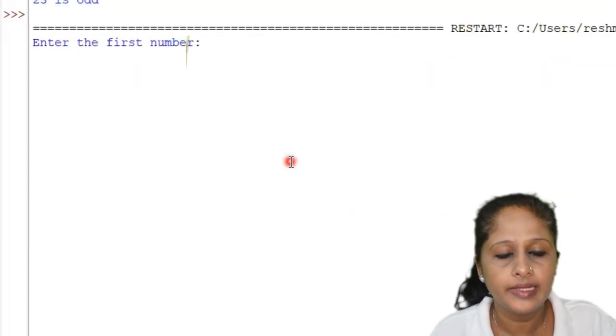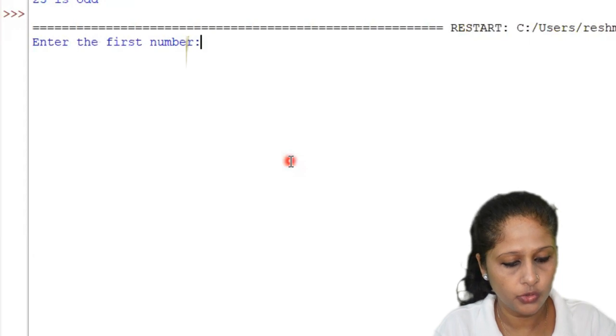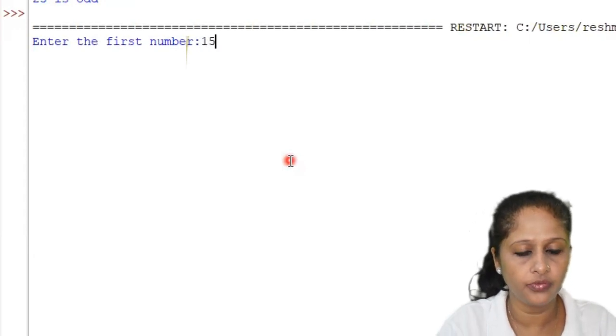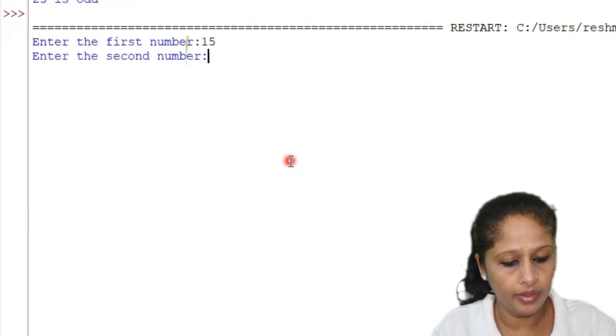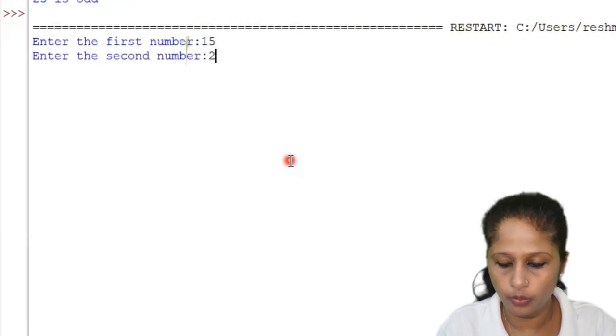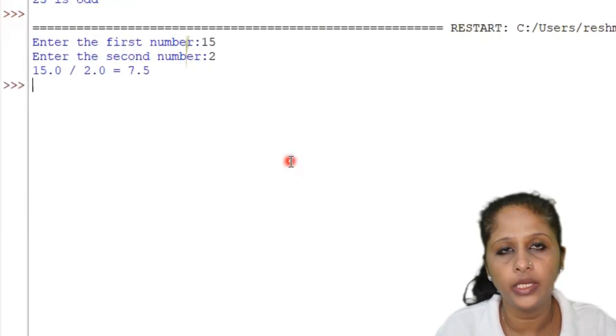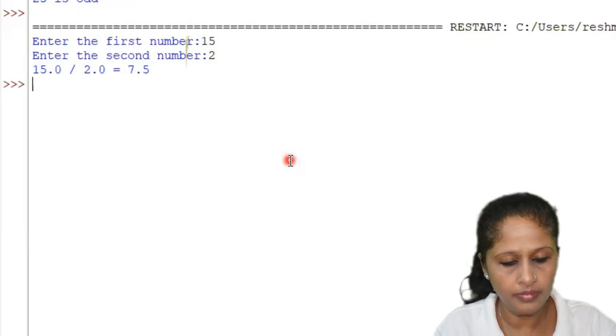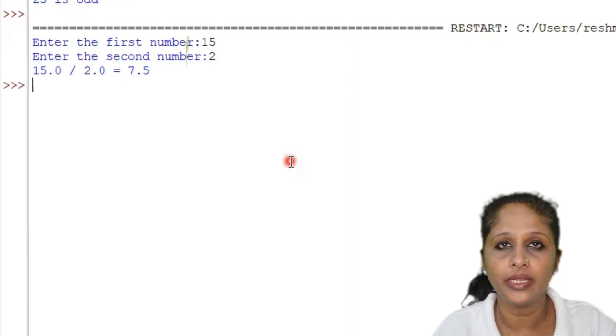Okay, so here it is asking to enter the first number. So I am entering the first number as 15, then the second number as 2. So let's see the output. Okay, 15 by 2 equal to 7.5. No problem.